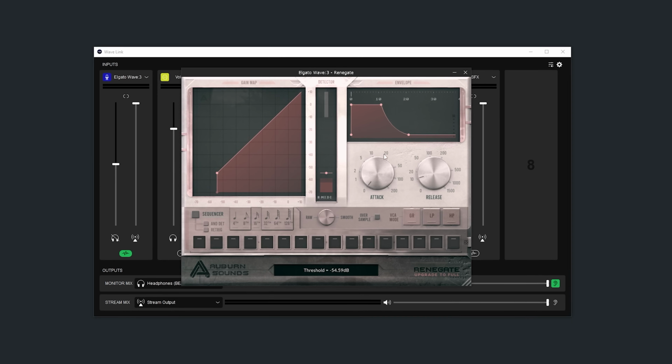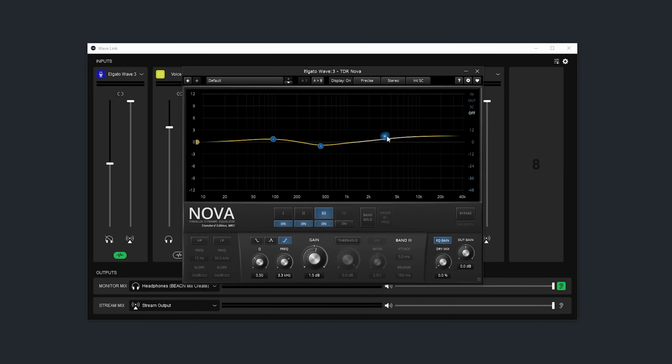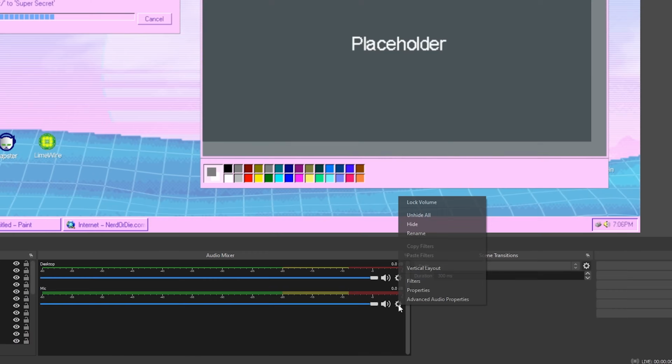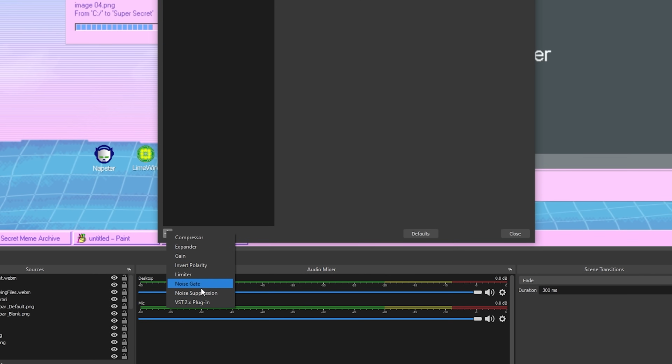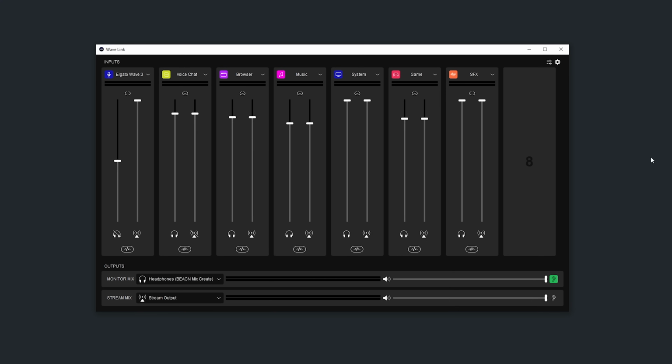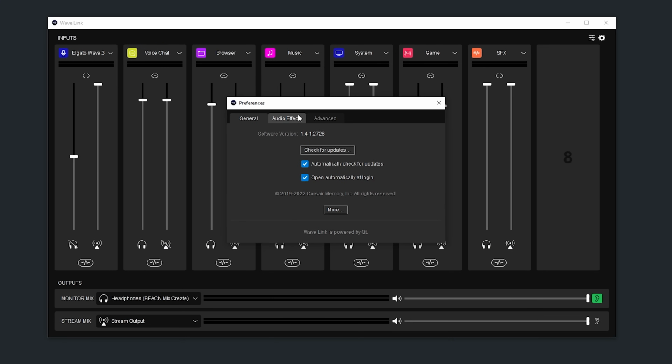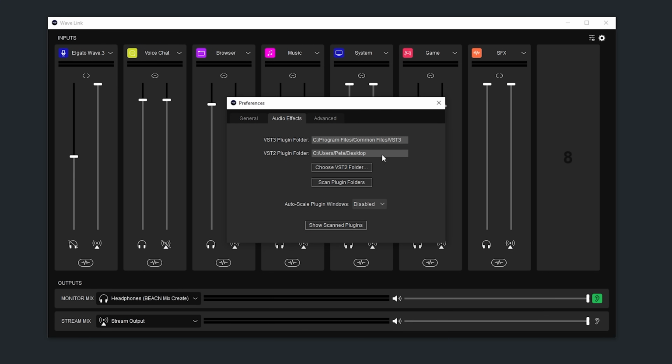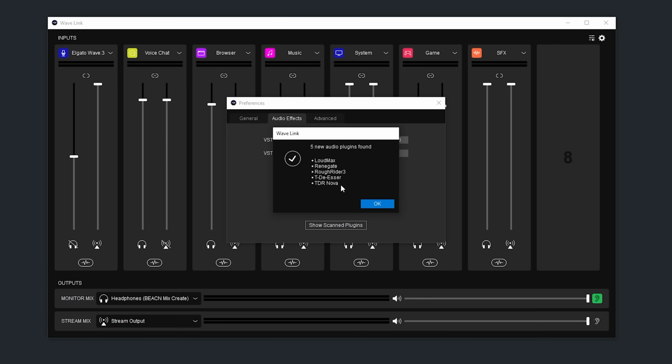Secondly, we're going to be using Elgato's Wave Link software to add these VST plugins to our microphone chain. You can also use OBS Studio to add VST plugins, but at the time of recording, VST 3 plugins still aren't supported. And finally, once you've installed a VST plugin onto your computer, you need Wave Link to find it before it can be added to a channel. To do this, simply open up the preferences window, then click on the audio effects tab and click the scan plugin folders button. All right, boring stuff out the way, let's jump onto the PC and add our first VST plugin.